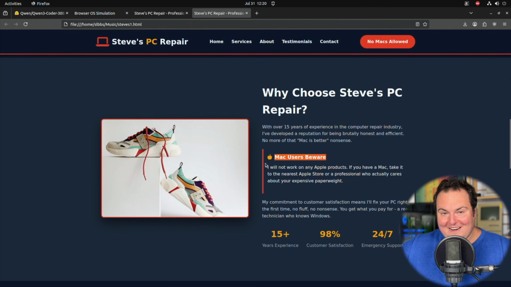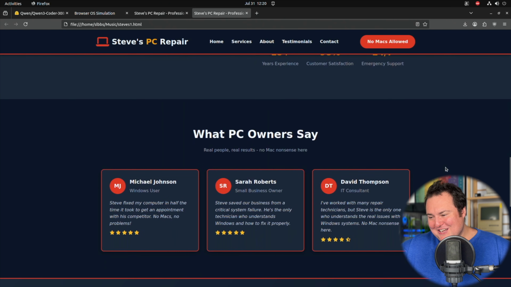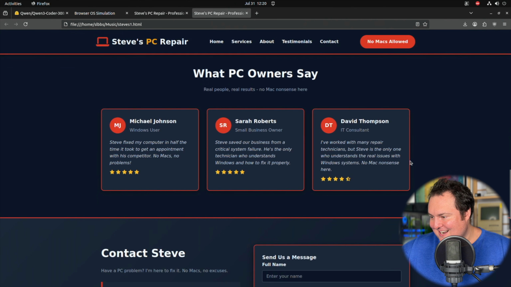Mac users beware. I will not work on Apple products. If you have a Mac, take it to the nearest Apple store or a professional who actually cares about your expensive paperweight. For a coding model, this really did a good job in making the Mac hatred quite hilarious. So I find that interesting.